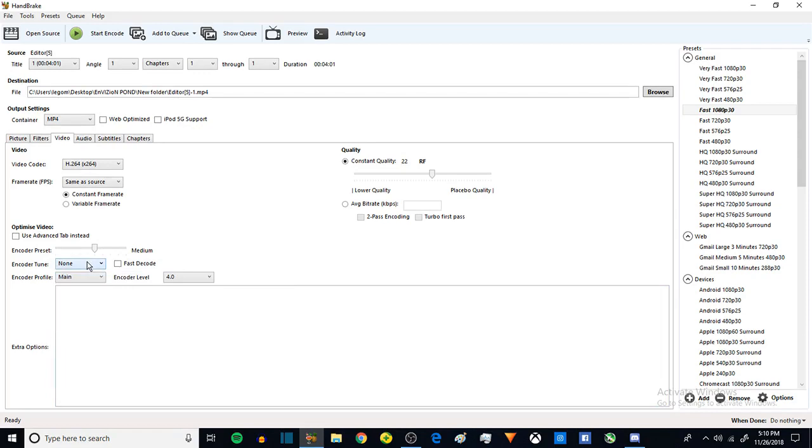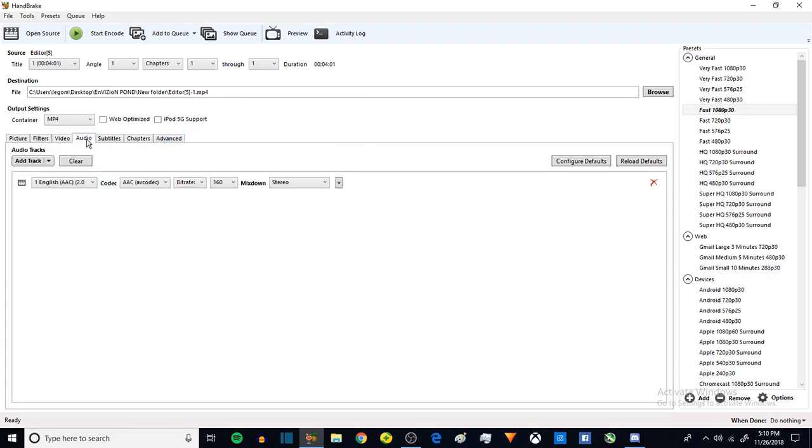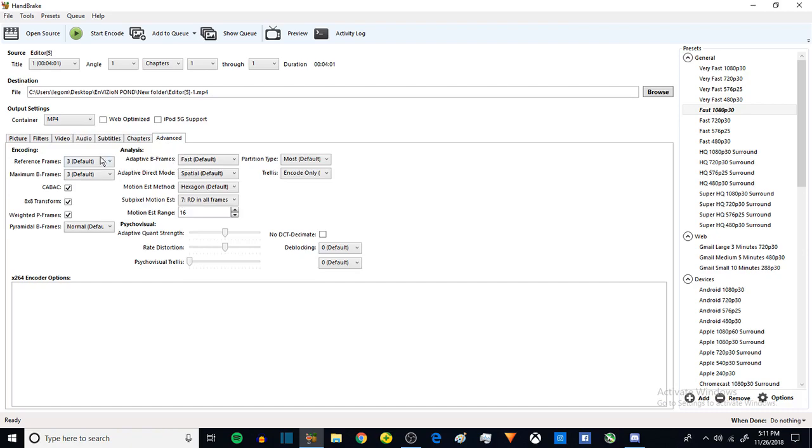Your encoder tune is nothing. This is just the change thing, so you can make it grainy and stuff. Encoder profile auto and encoder level auto. So that'll just change to whatever it's already set to after you edited it and everything. Now what you're going to want to do is click use advanced tab instead, but you're going to want to go to audio and change this audio bitrate to whatever your audio bitrate is. So mine's 320 and that's what we're setting it to. And now subtitles and chapters have nothing to do with encoding it to make the file smaller.